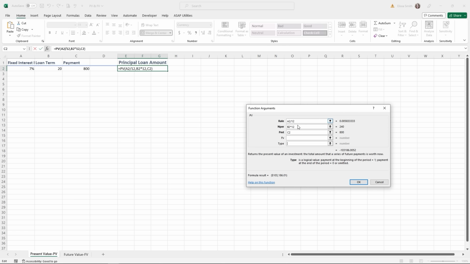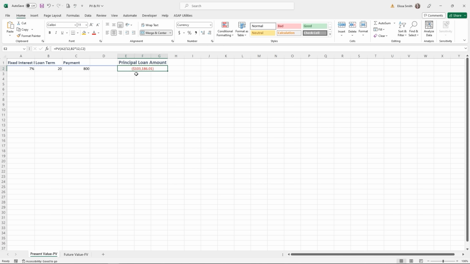So you can see here how I'm breaking it down by month, and I'm going to click on OK. And again, this is showing as a negative value. That's why it's in red, because it's an amount that I will owe. So again, this is the amount that I will owe based on a 20-year loan period broken down by month and $800 payments. Now let's go ahead and try out something else.